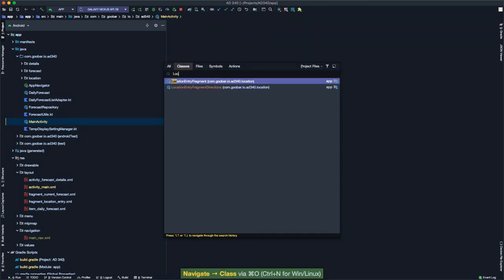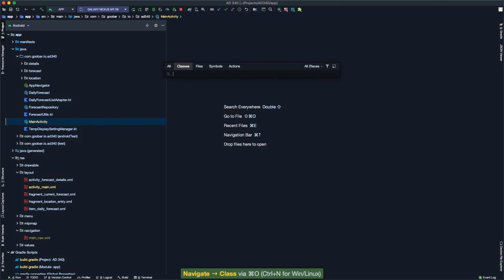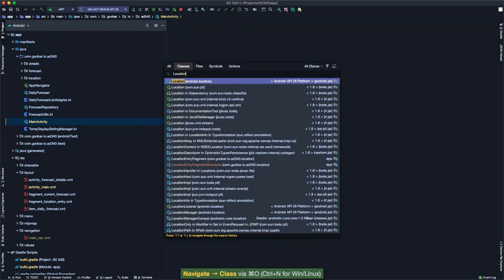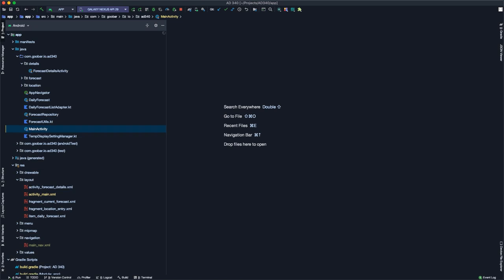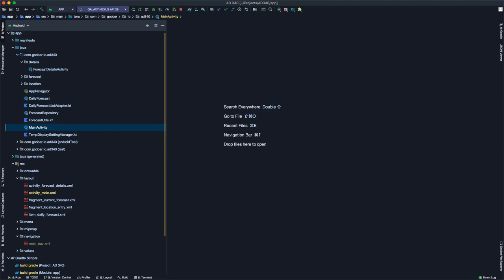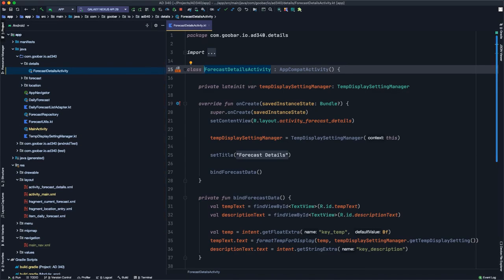Then I'm going to open up location. Excuse me, sorry. I'm going to open up forecast details activity. I had the wrong thing written in my notes. So forecast details activity here. And now we want to convert this to a fragment. We can do this fairly easily, and we're just going to walk through it step by step.